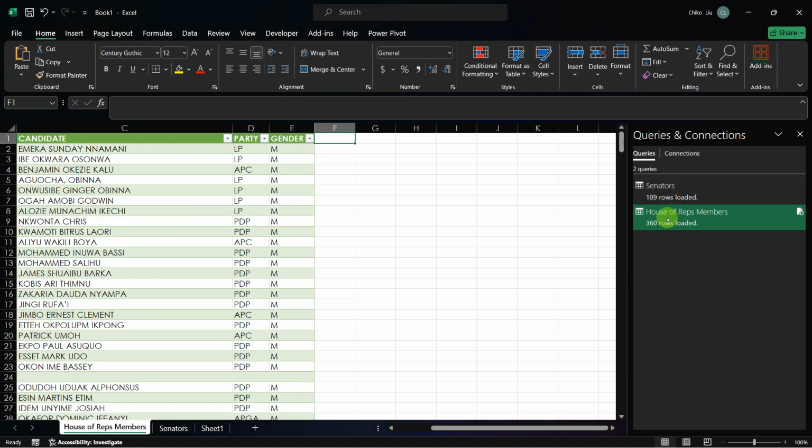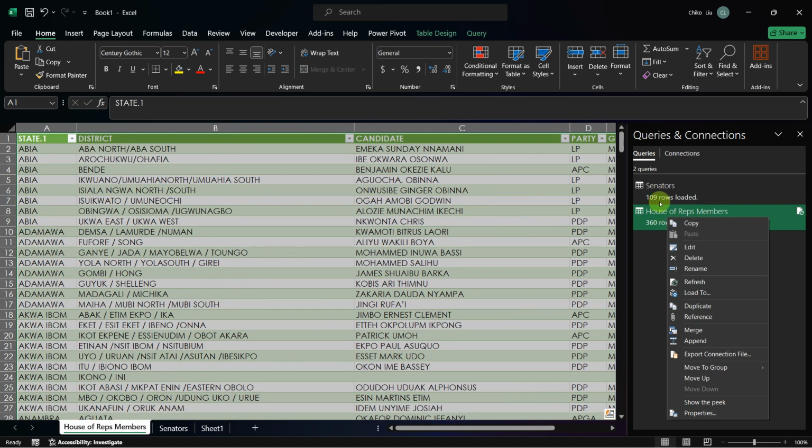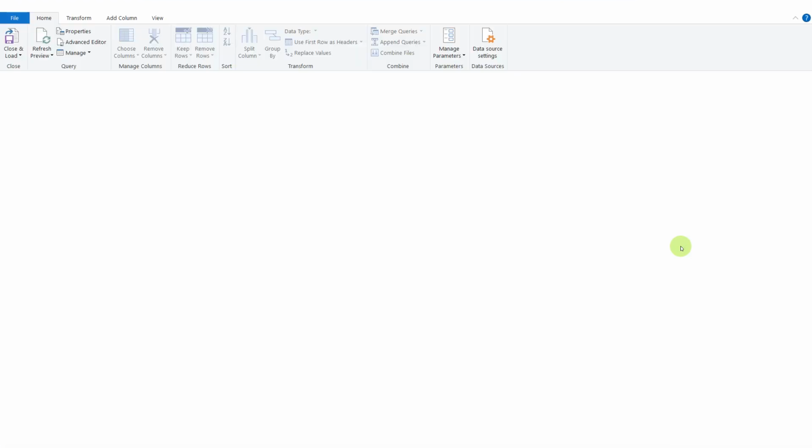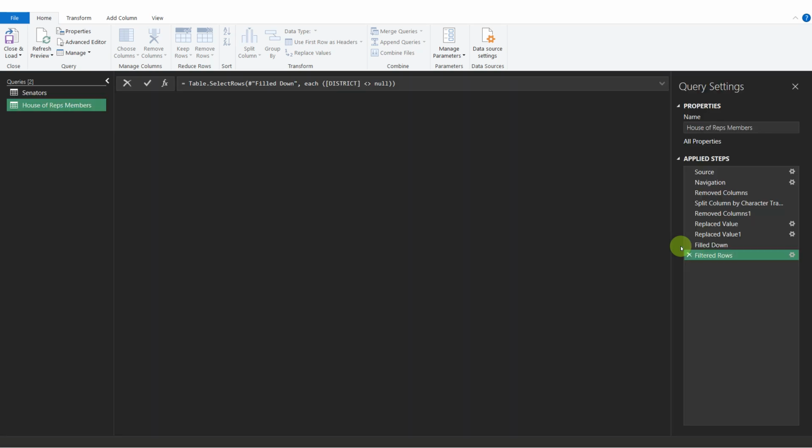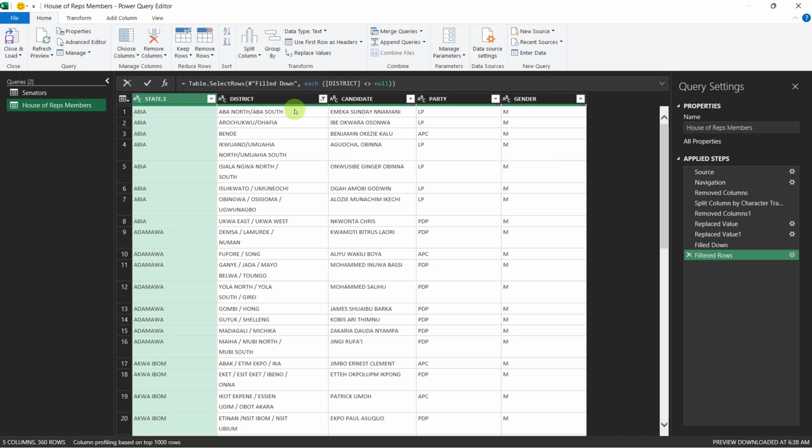So if I want to go back to my Power Query, I'll just right click on any of my tables in the queries and connections, go to edit. Now I saw state for the House of Rep is state 1. I want to actually change the name.